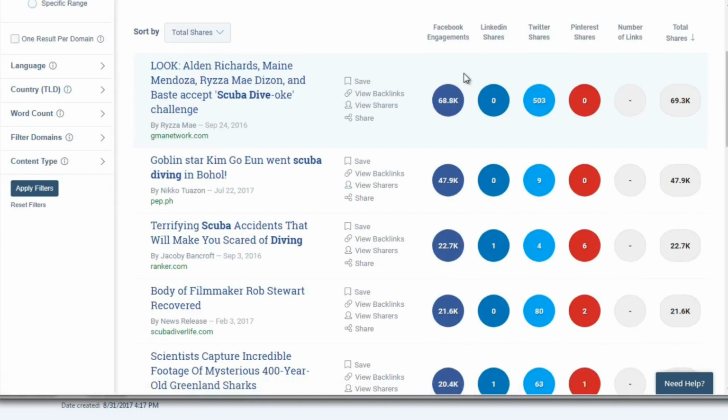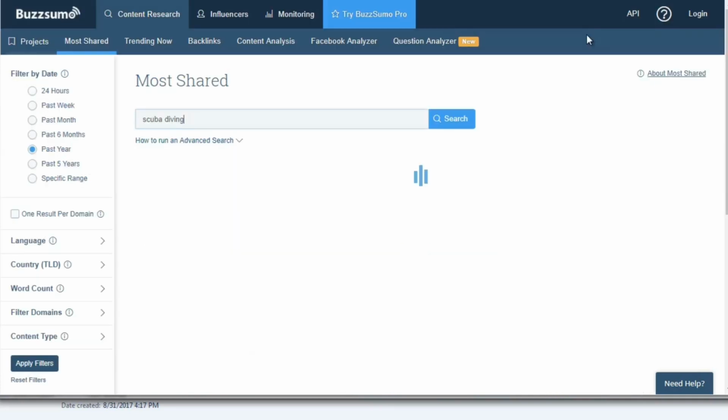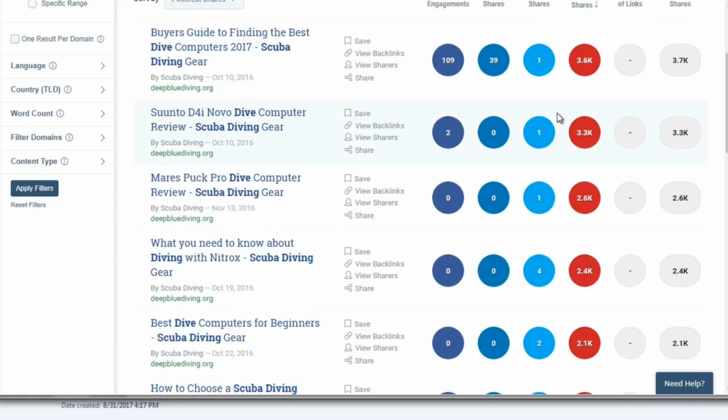So we can see like this one gets 68,000 Facebook engagement. We got Pinterest and all that. We can't necessarily see what's going on in Instagram, but Facebook is a good indication. And then we have Pinterest as well. Pinterest is also a good indication because Pinterest is somewhat similar to Instagram in the sense that it's mainly images. So if we click on Pinterest shares and we can sort it, we can see what is actually doing really well as far as pictures go, right?